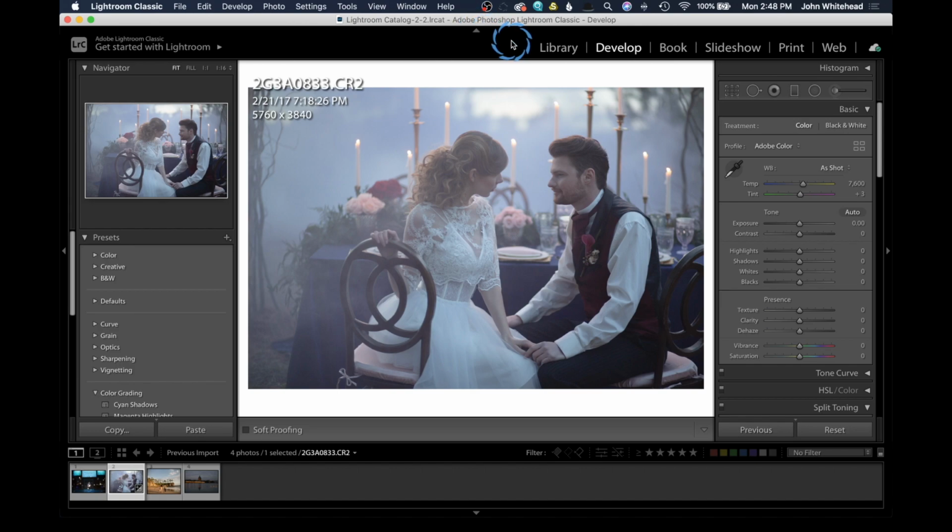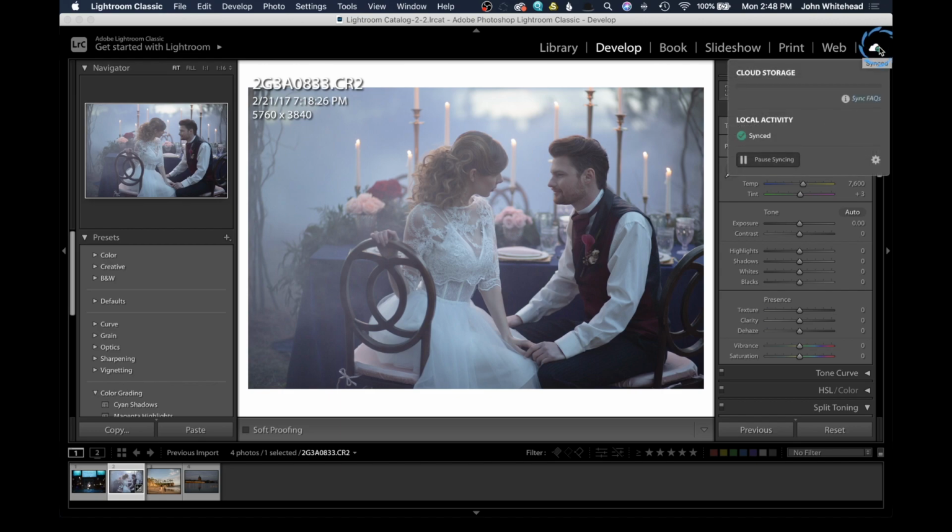Let's take a look at something really easy that's changed. Notice over here we have this little cloud icon. I can click this and it's showing you your cloud storage. This will allow you to sync via the cloud. I do not use it, but it's new, it's there, and it's something that they have added.